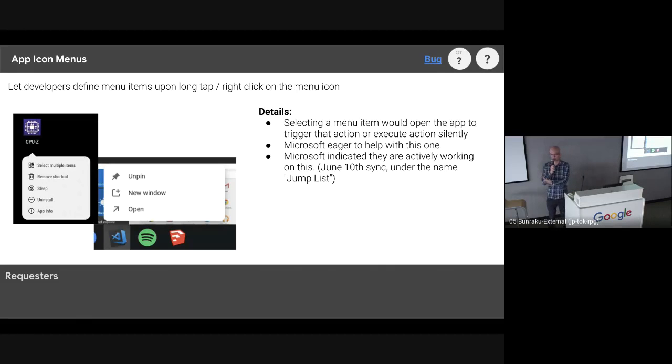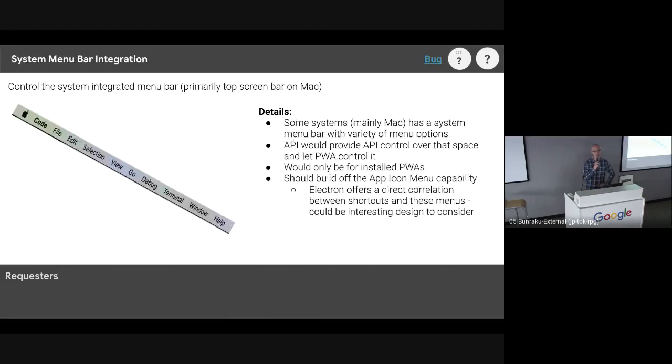So this is another one that we've talked about a little bit in the past, app icon menus. This is obviously something that native applications can do today, and we want to enable the same thing. This reaches across both desktop and mobile. Very similar to this API, could even be kind of the same implementation you could imagine, but specifically the system menu bar that you, for example, have along the top bar of Mac. This is, again, an extremely popular Electron feature.